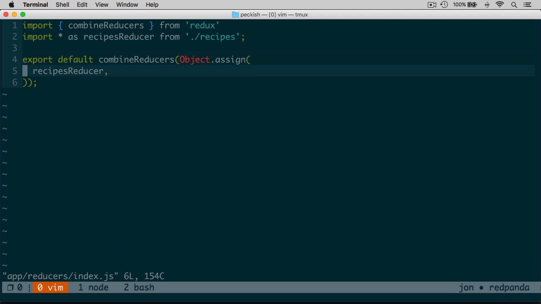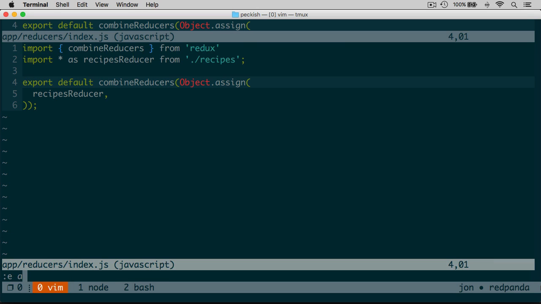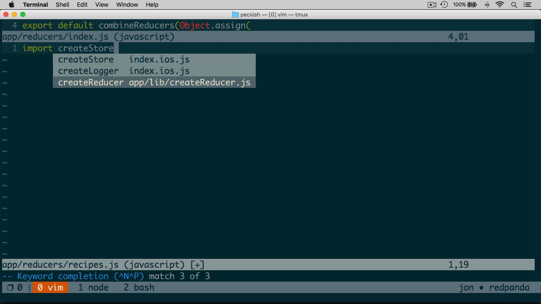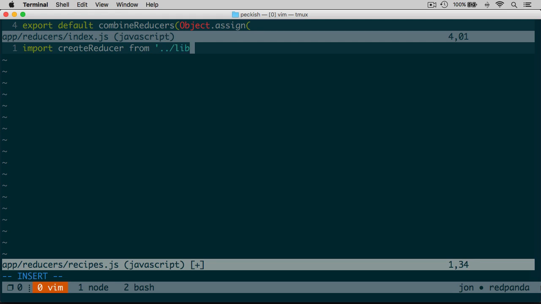Let's take a look here. I think we actually need to describe our reducer here. So let's do that. So under app reducers recipes, we're going to implement a very rudimentary reducer. As I mentioned in the presentation a few videos ago, our reducers can be very simple. I'm going to import that create reducer function from the lib folder. And I'm also going to import all of the types from actions types.